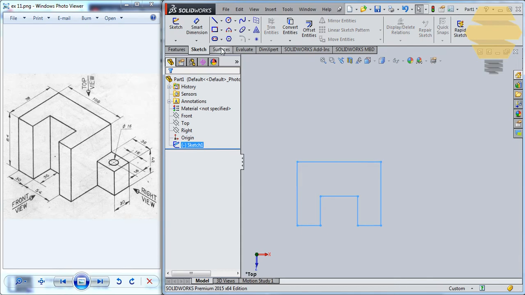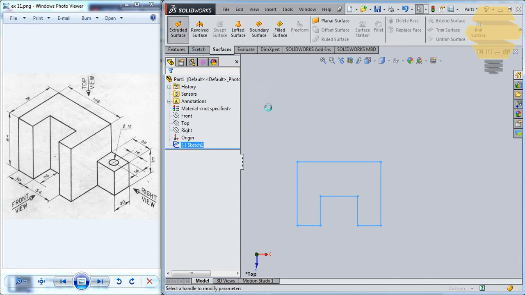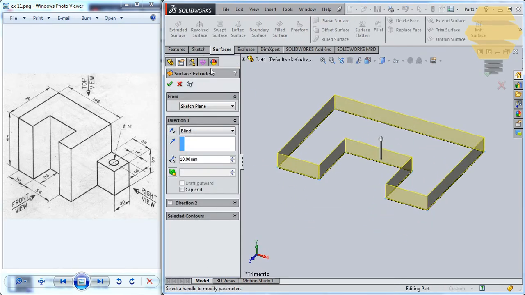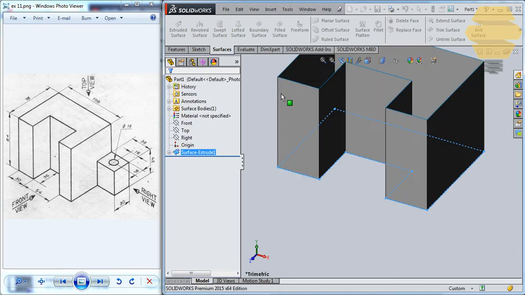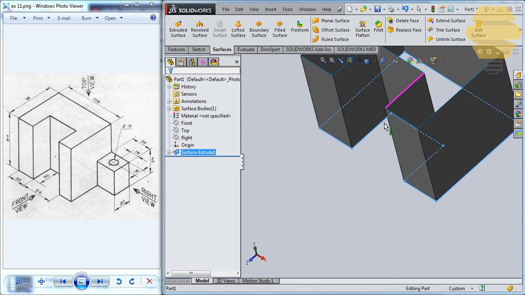Now you can go for surfaces, you can go for extruded surface. Let's consider that we have created the sketch on the center of this plane here, or else let it be. We'll just create it in one direction, that is 64. So we'll just give 64 here. Now we just completed that surface there.